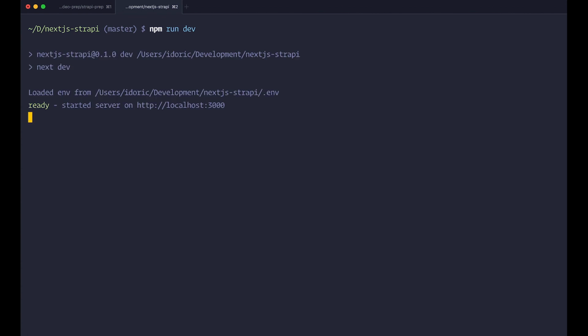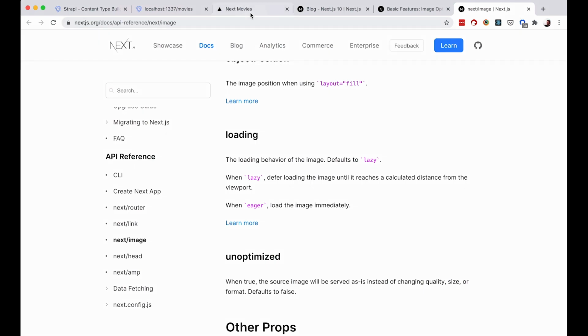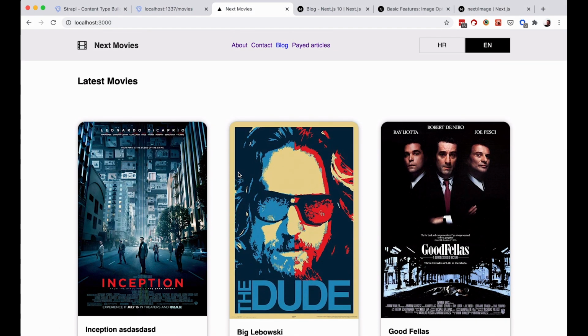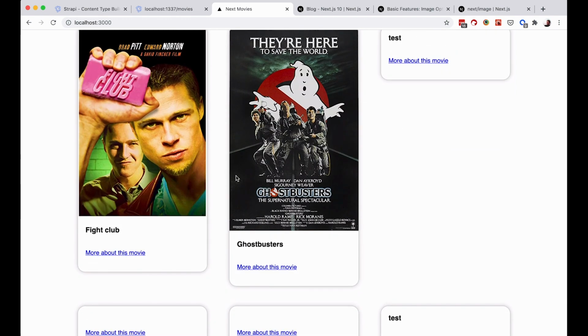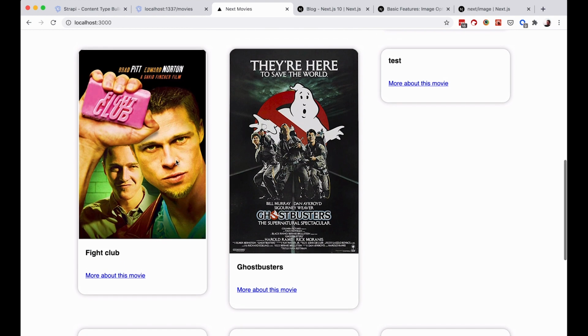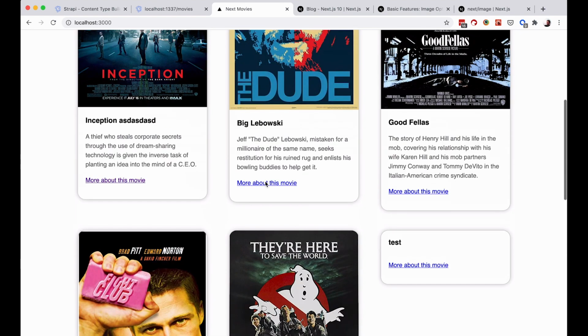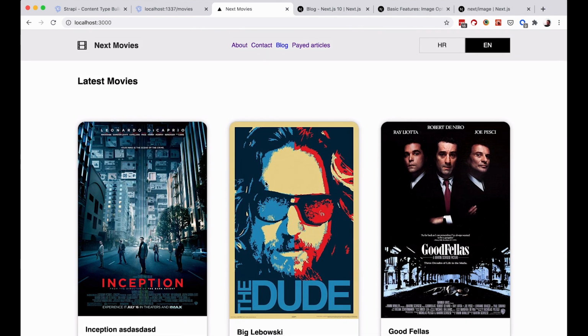Once our server has started, let's just open up our application to see if it works. I'm going to refresh this page. And okay, everything is working. I just added the 2 movies inside of Strapi so that I can show you lazy loading easily. So I just added the image for Fight Club and for Ghostbusters, the movie, and that's about it.